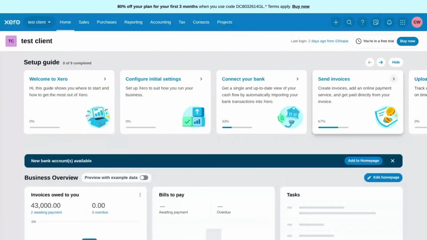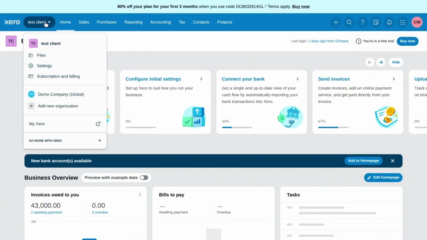Start by logging into your Xero account. Once you're inside the dashboard, you'll have access to your organizations and account settings. Open your organization menu. At the top left corner, click on your organization name. What this section controls: this drop-down lets you switch organizations, access account settings, view subscriptions, and open the demo company.